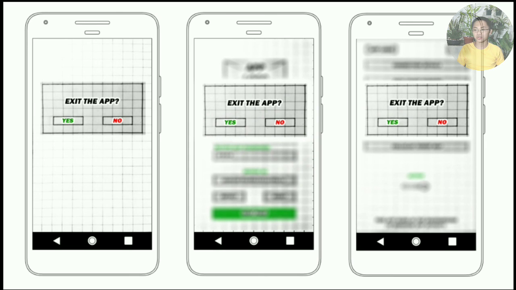This slide shows the sample look and feel of the app.